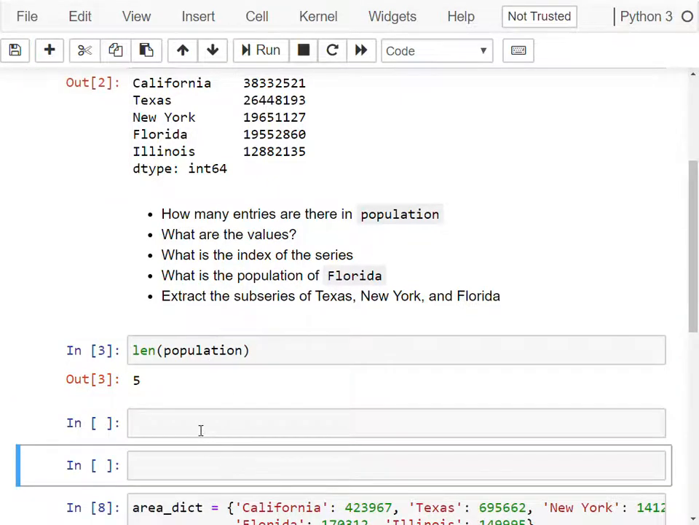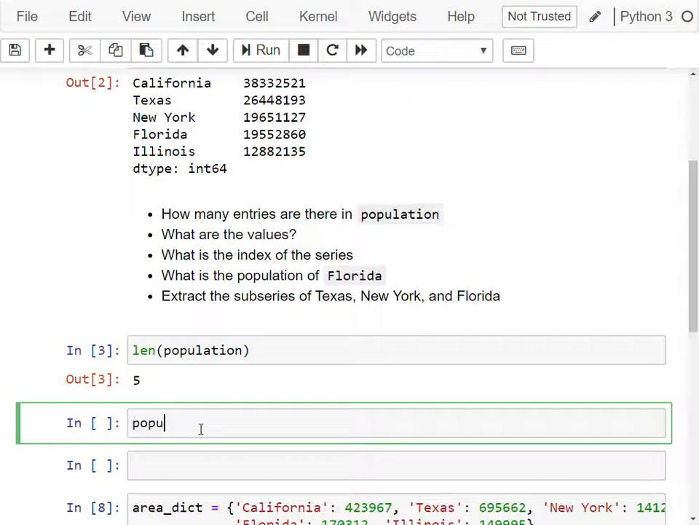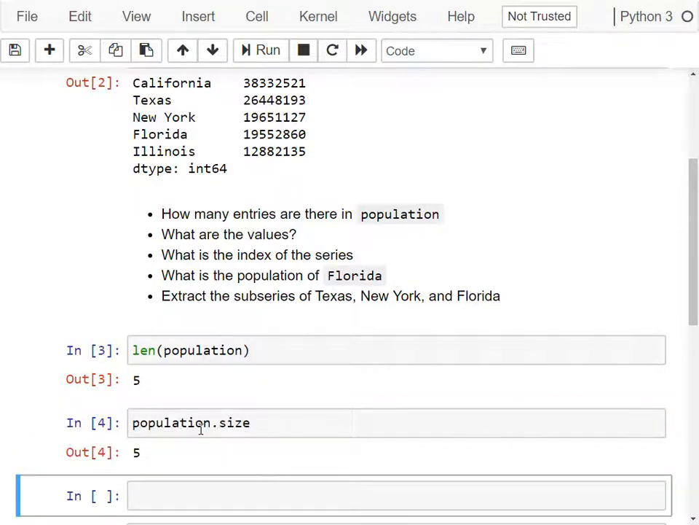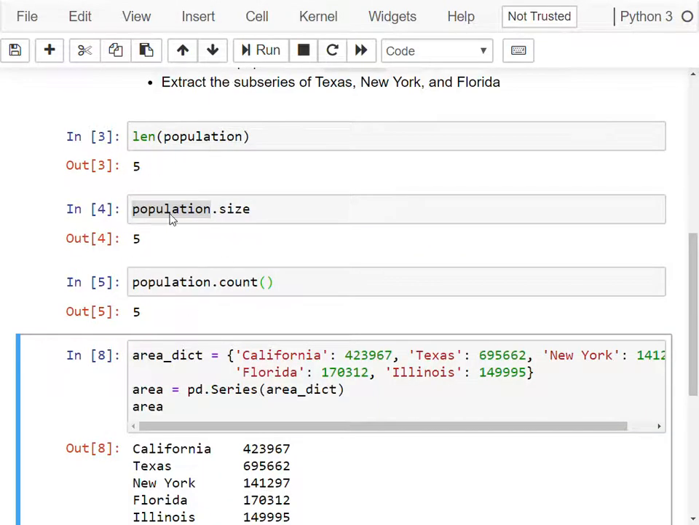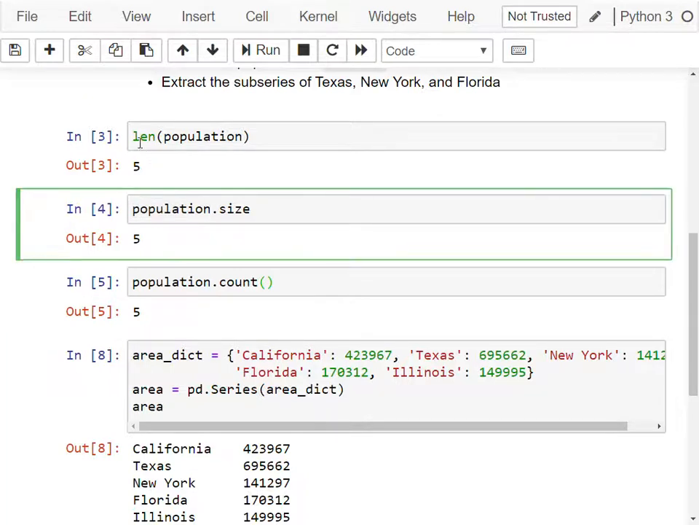There are multiple ways of getting to the same answer. We can actually access an attribute in the series, population.size, and that will give me the size. Or I can use a function called count. Now all of these are giving me the same answer. This is something we will see very often in the future. There are multiple ways to get to the same functionality in pandas and in Python in general.